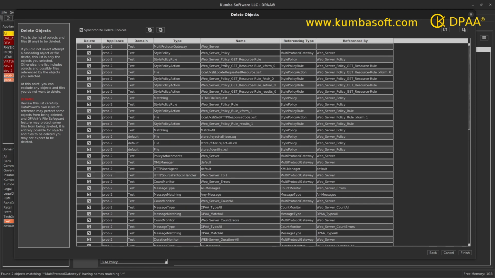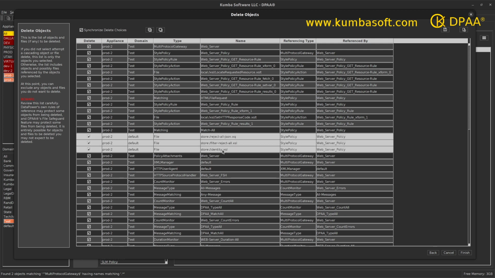And you can see the tree. So you can see that this is one of the objects that we had selected, but it is referencing a style policy that is referenced by the multi-protocol gateway called web server. And the style policy rule is referenced by a style policy called web server policy. You can kind of see how the tree works out. You can see the appliance, the domain, and some other things. But now we're seeing, wait, slow down there. We're seeing some other things in here that we probably don't want these to be deleted.